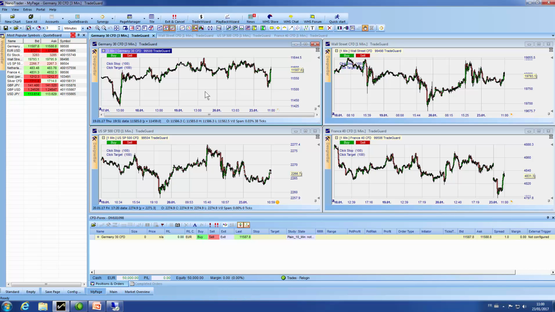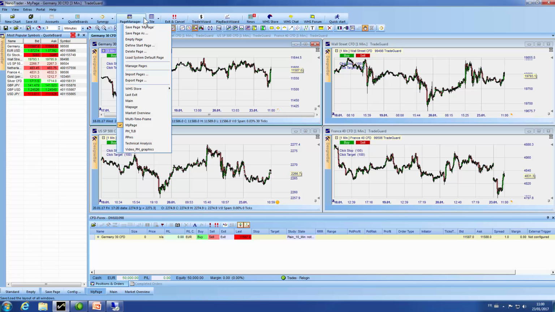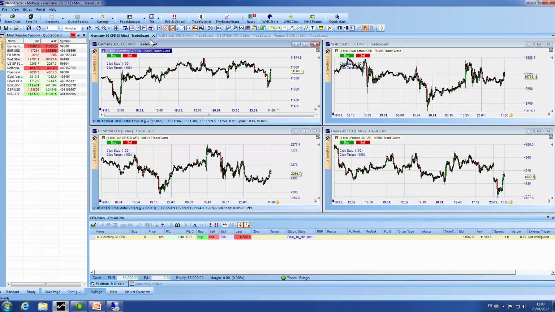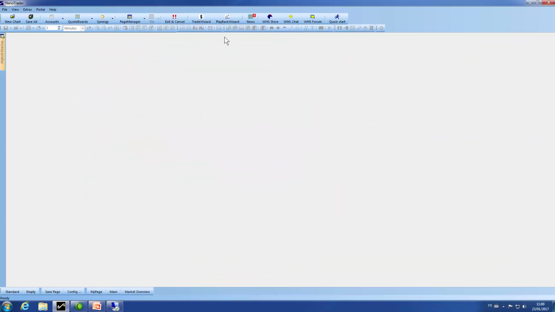Going back to the Page Manager up at the top, let us see all the functions that are offered. First of all, as explained before, if you have modified your page and you wish to save the modifications, click on Save Page. If you wish to save the modifications under a new layout, click on Save Page As to create a new page. The button Empty Page will open, of course, a new page that will allow you to create a new layout.